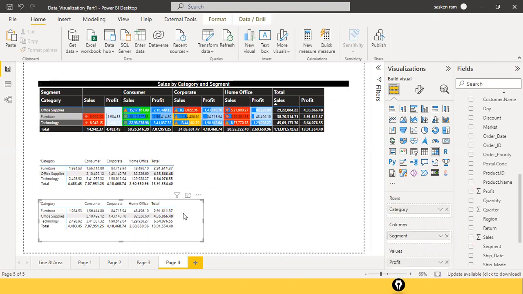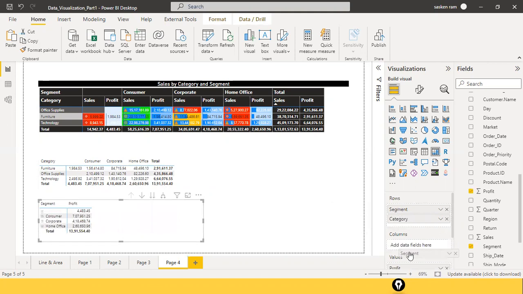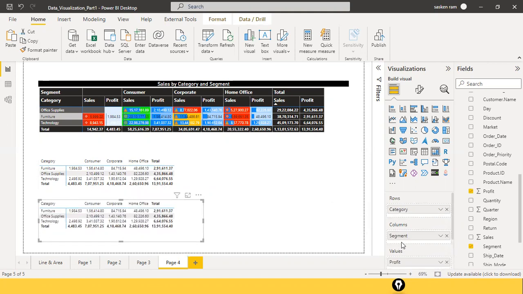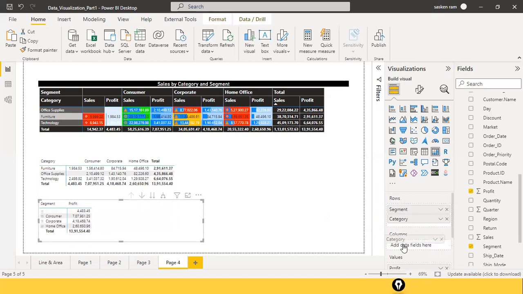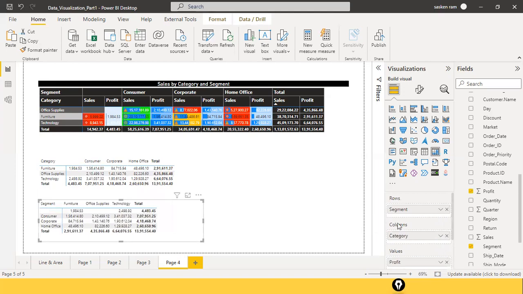So the pivoting and unpivoting, what is pivoting? Converting the rows into columns. Unpivoting is columns into rows. So in this case, simply by swapping the columns here, you can do unpivoting and pivoting. So here the segment should come here and category. If you simply swap the columns between the rows and columns, it shows, look here, consumer, all the consumer value got displayed here in rows.